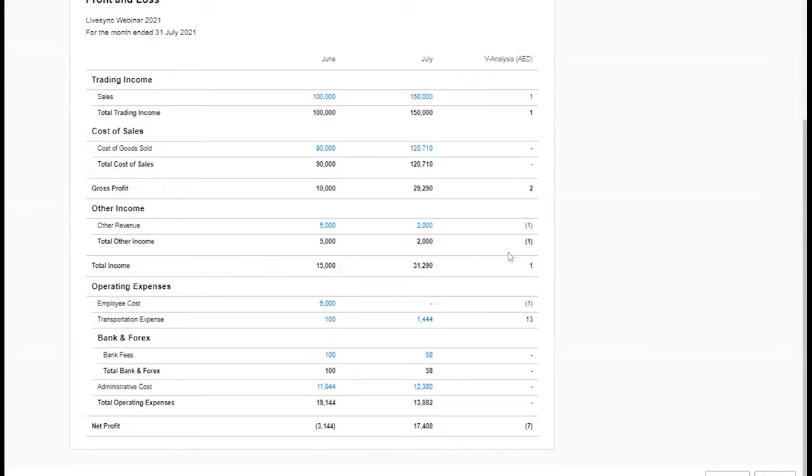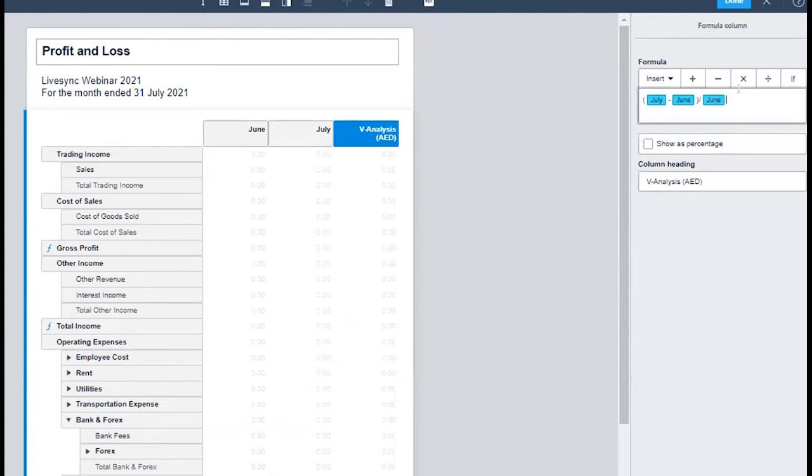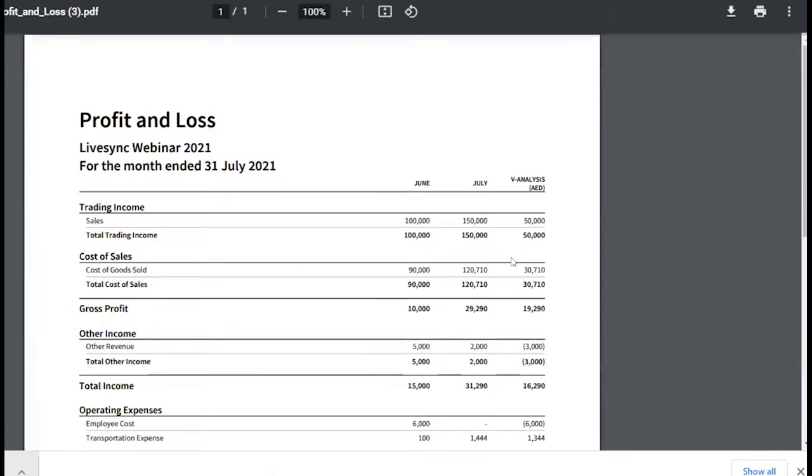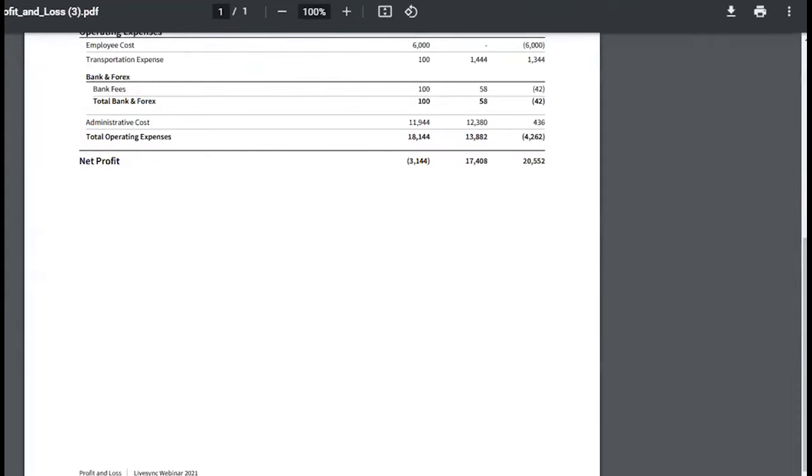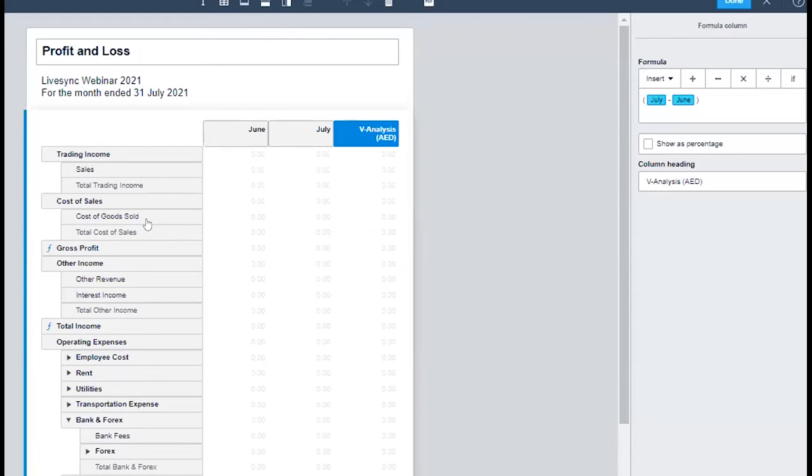Oh, sorry. I should be doing this. Okay. There you go. So that's the amount of the difference between June and July.